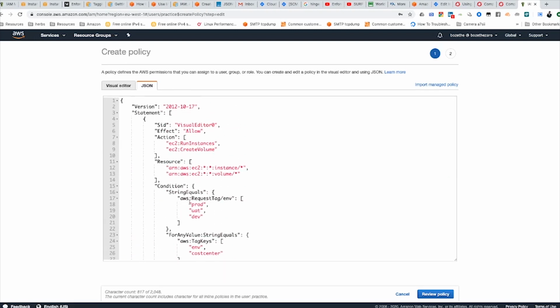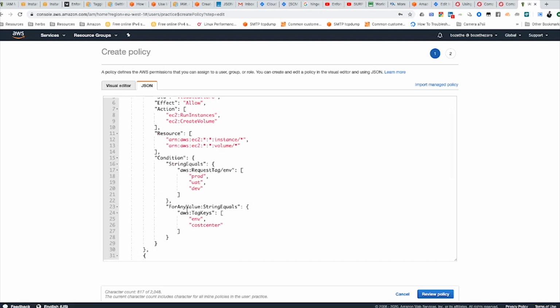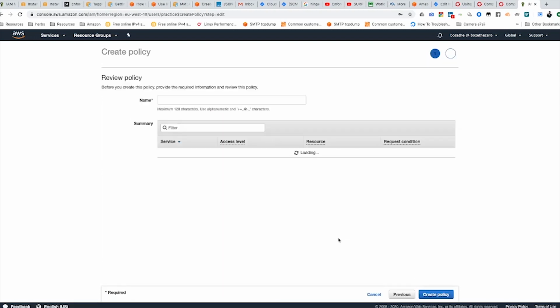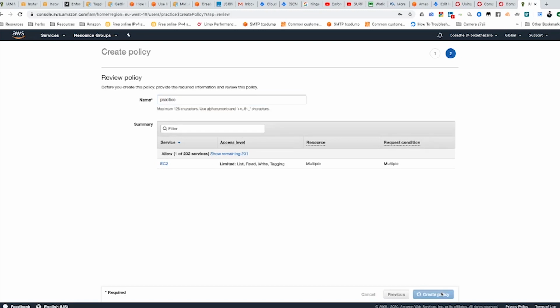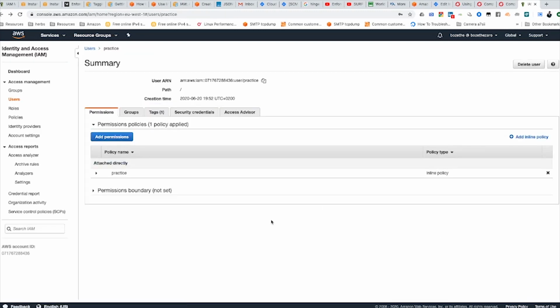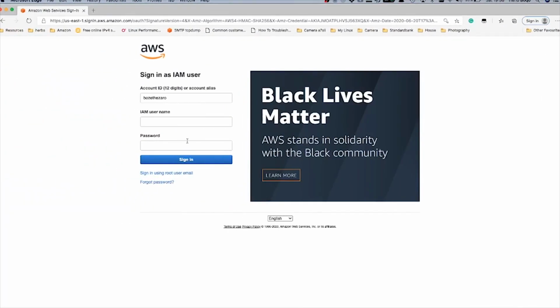So this is how it looks here. This is our values, and here are our keys. So as I explained, the cost center, you can put anything. I'm not dictating to you what you can put, but when it comes to ENV, I'm saying you can have production, UAT or dev. Anything beside this won't work. So let's review and give it a name, say practice. And we are done. So what we're going to do, we're going to jump to and log in as practice.